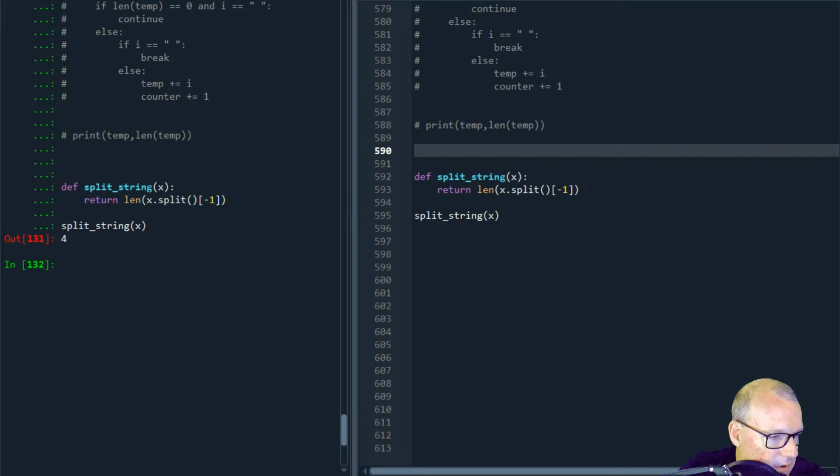Reverse integer. Here we go. It says I solved this one. I don't remember solving this one. So let's see.